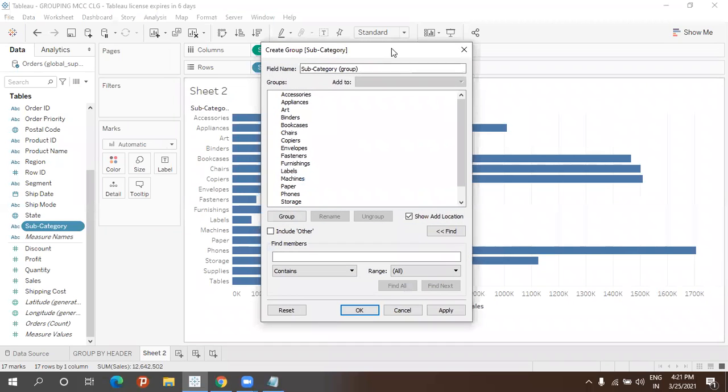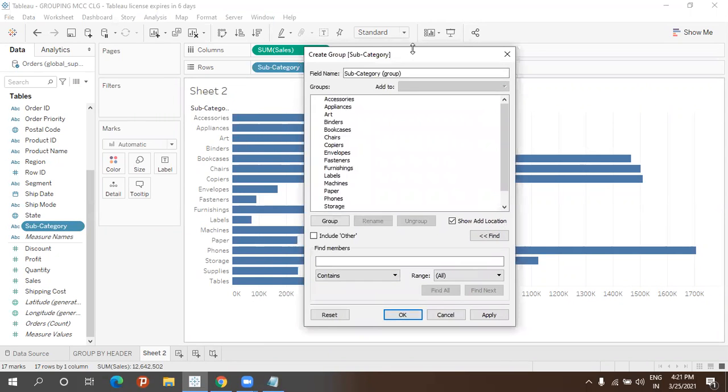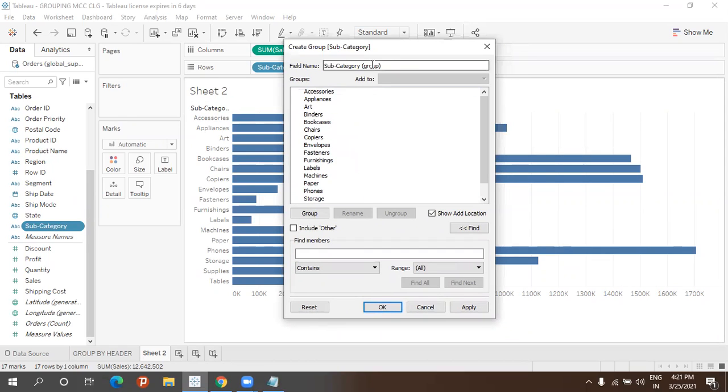So once you click on create group, what happens? Automatically a dialog will appear here. Okay, create group based on subcategory. The field name is subcategory group. If you want, you can rename that, it's not a problem. And here I'm going to select five things, or whichever I want to group, five or six, however many you want. So let us group the starting five things: accessories, appliance, art, binders, and bookcases.